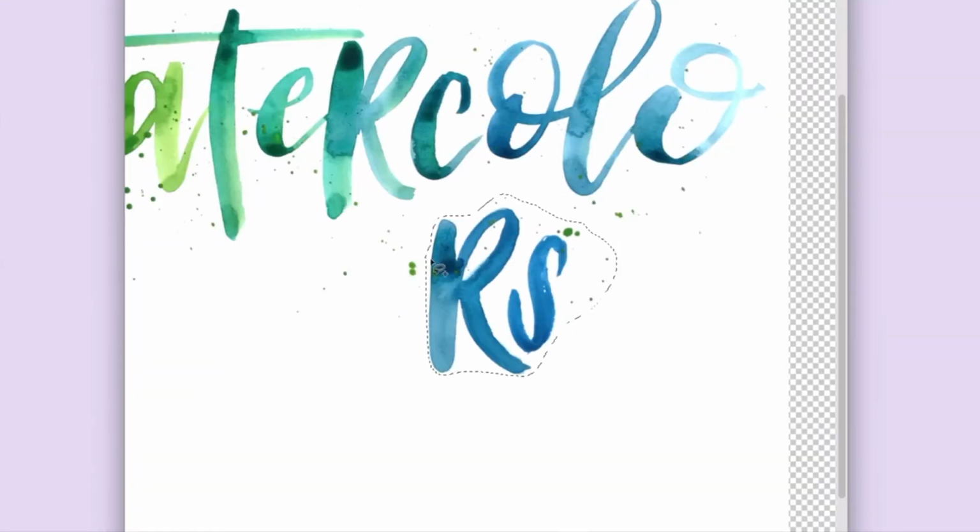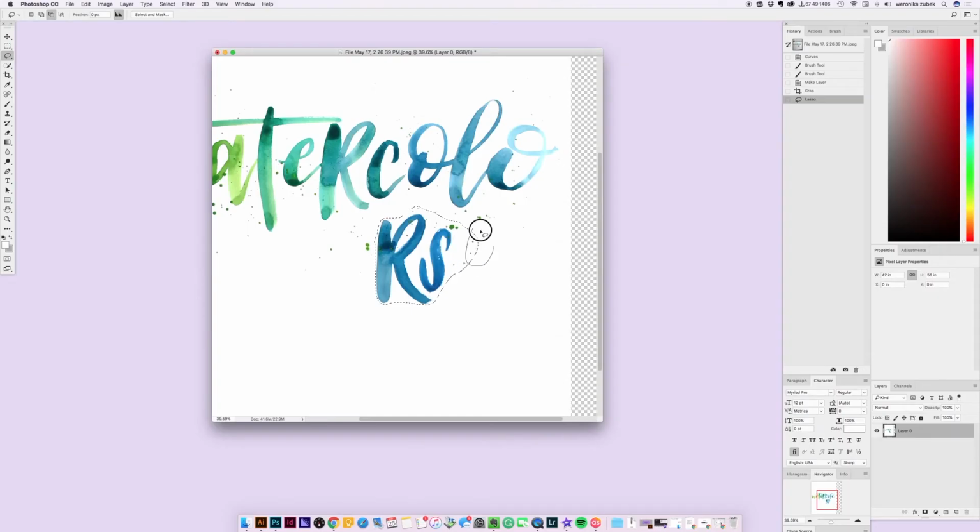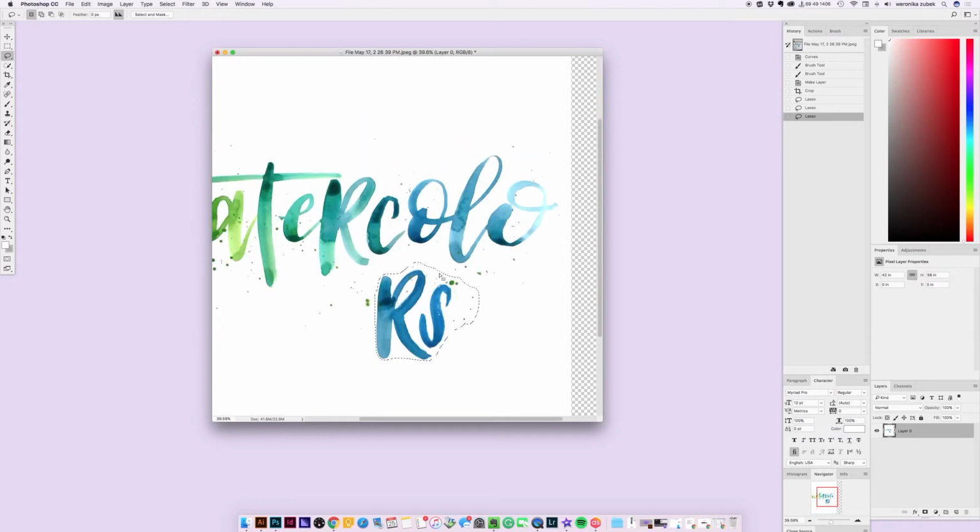You can press shift and that will add to the selection. That will give you that little plus right there you can see. Or you can press option or alt and it will give you a minus. So then you can take out any selections. You can do this and then deselect that area or press shift and then reselect it if you want it back. So I'm just gonna leave it the way it is.